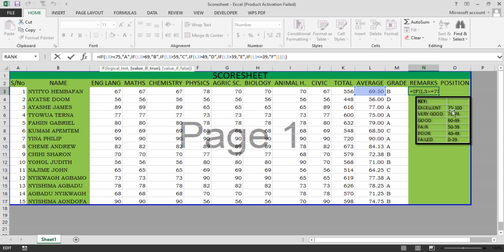For 75 to 100 it is excellent, so we'll go to where our 75 and above is and write excellent. I will go to very good, 70 to 74, greater than 69, and write very good. I'll go to our C and write good. Now go to our D and write fair. I'll go to our E and write poor.